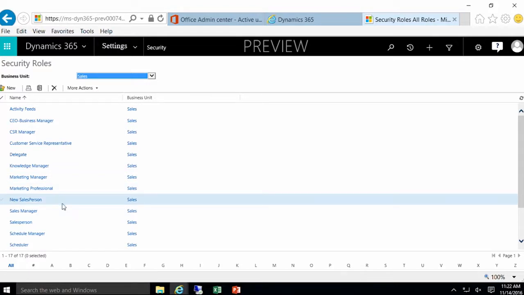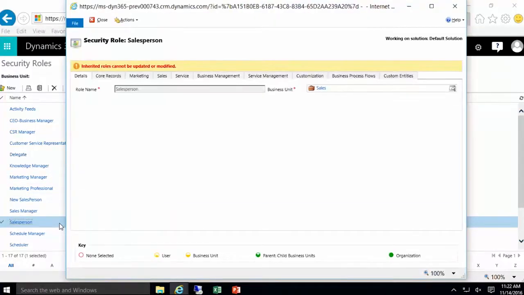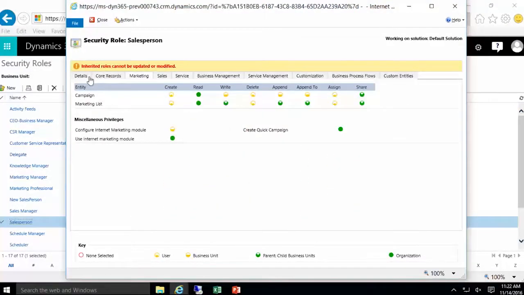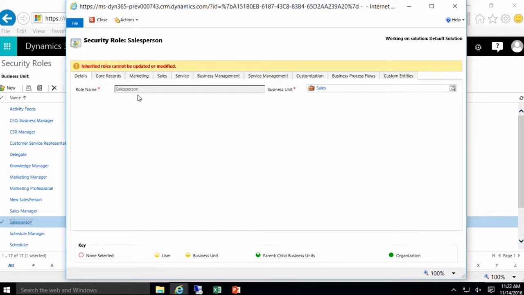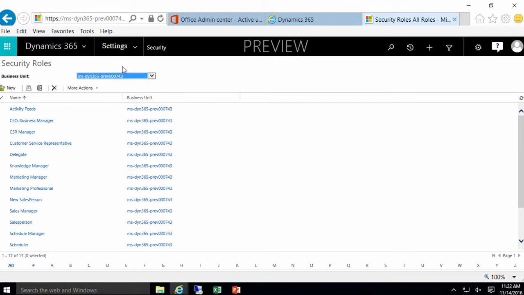Now the difference here is, for example, if I open up salesperson, I can see that this is an inherited role and I really can't make any changes to it. It tells me that in order for me to make changes to this, I would have to make the changes at the top level. And so this is an important thing to note too as you are creating these different business units.